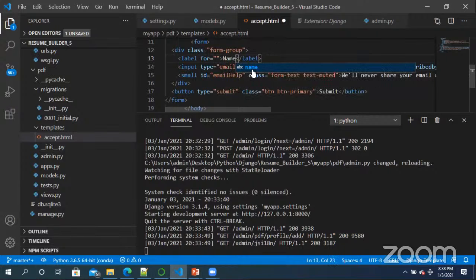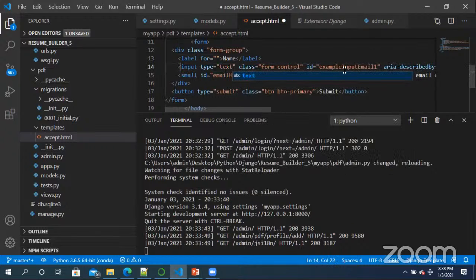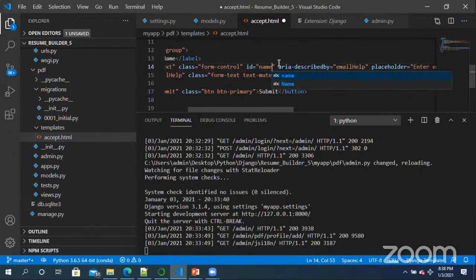And I need this type is text type. ID is name. And I'm putting a detail here. Name is equal to name. Okay. And I don't need this described by.